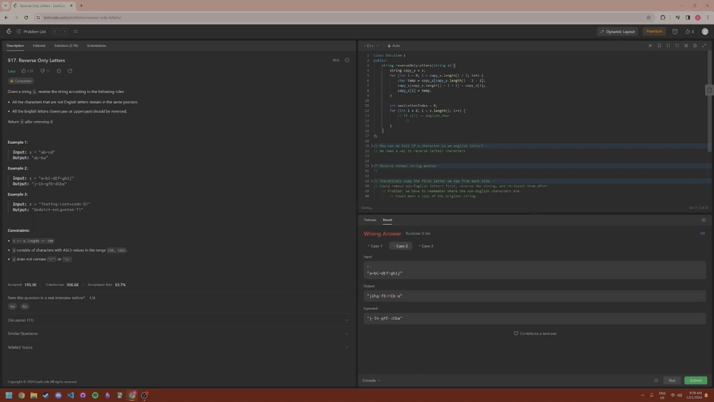Oh, sorry. So this next letter index will just keep track of which is the next letter in the copy of S. So we iterate over the original string S, and for each letter, if it's an English letter, then we set it to be copy S, next letter, and then you just do next letter plus plus, and I believe that should all work.